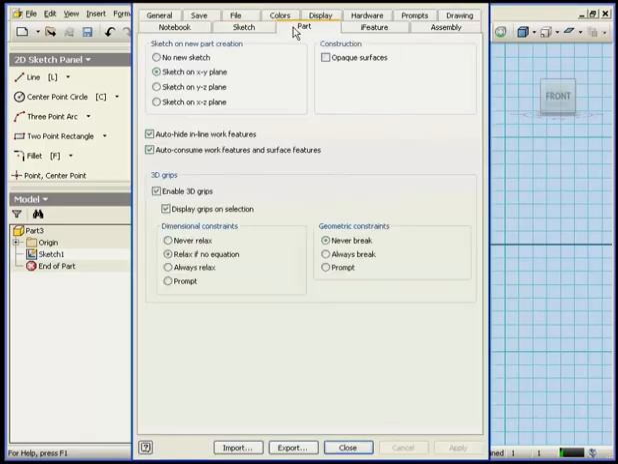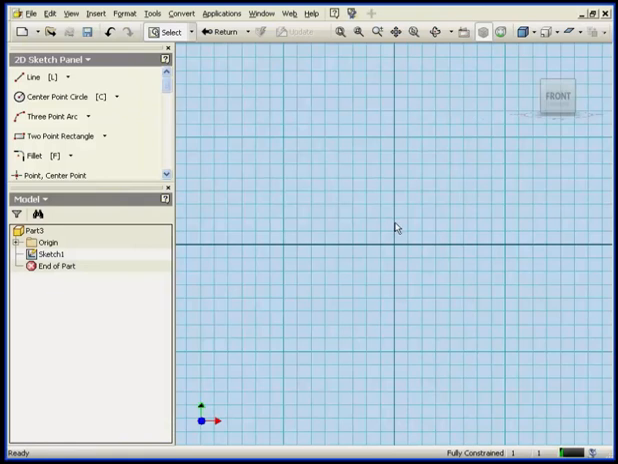Let's select the Part tab. Let's look at the new part creation control area. You see that I've got Sketch on XY plane checked. Because I have this box checked, I ended up in the sketch mode on the XY plane. A Sketch 1 was already pre-created for me when I created this new part.